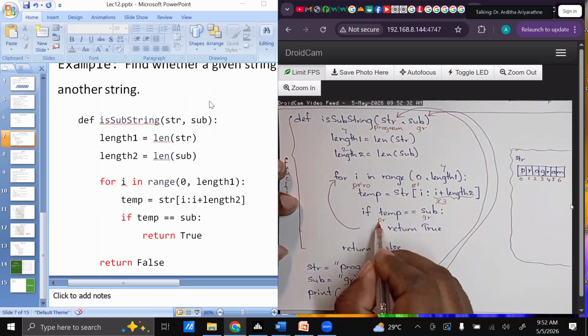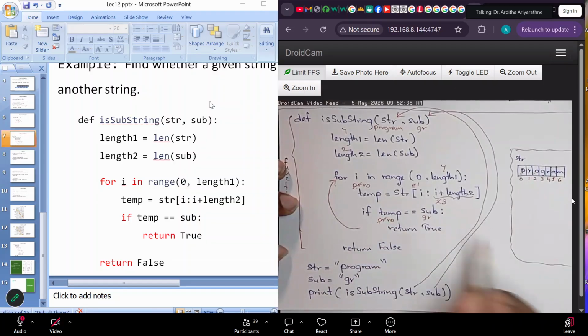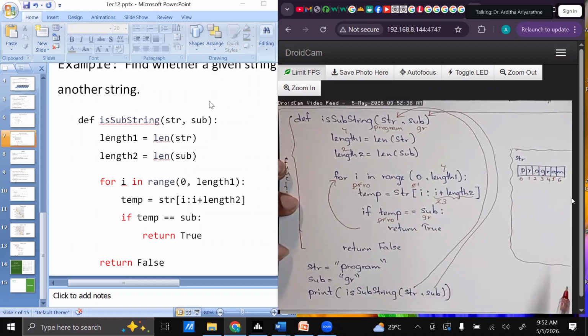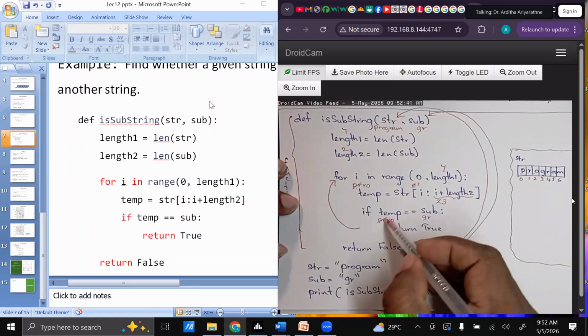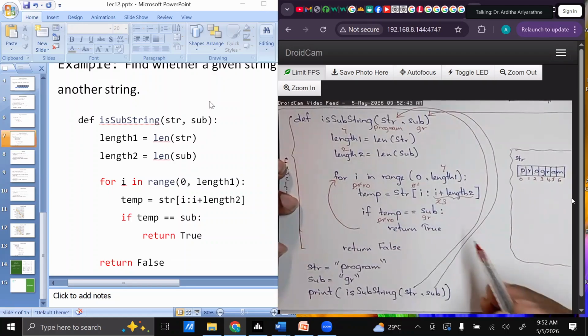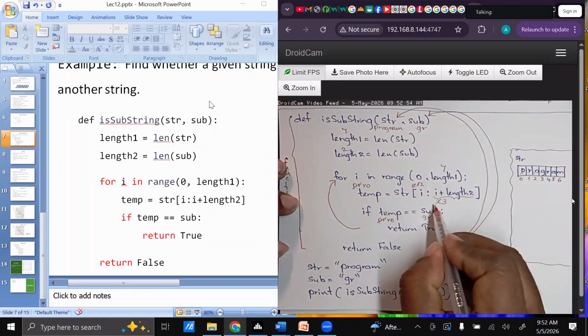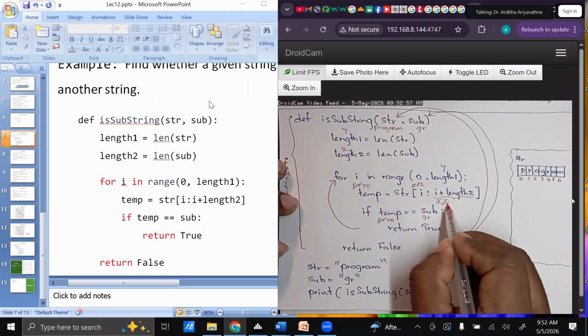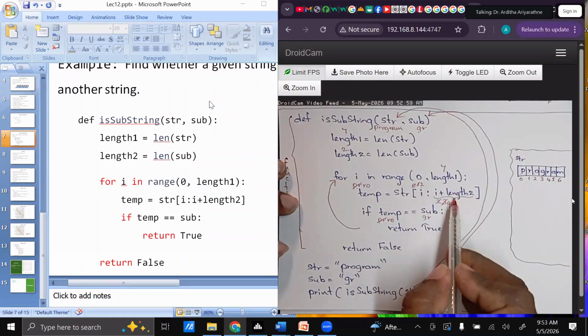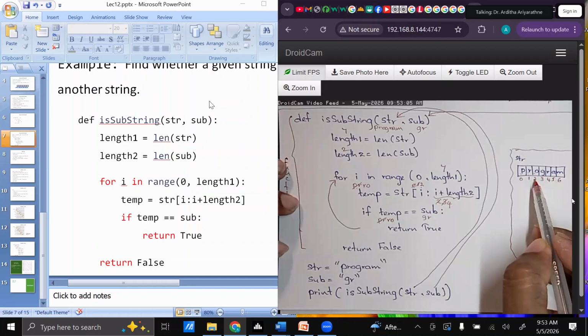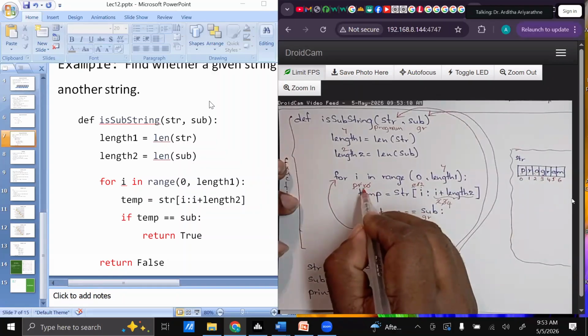Then we are coming for this. We are checking R and O equal to GR. No. Answer is no. Then again we are going another round. Now I becomes 2. Now 2 plus 2, now this one becomes 4. Then 2 to 4 means we have to stop from 3. Here 2 and 3 means OG. Here we are storing OG.